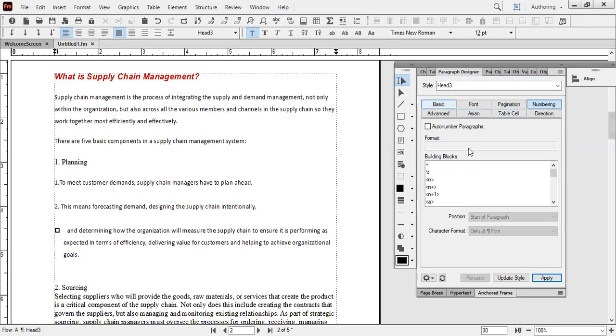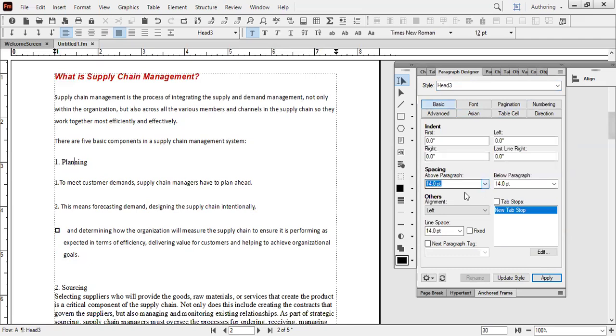Okay, so what is this you are doing, Rita, right now? I'm applying the format that I have created to the document.